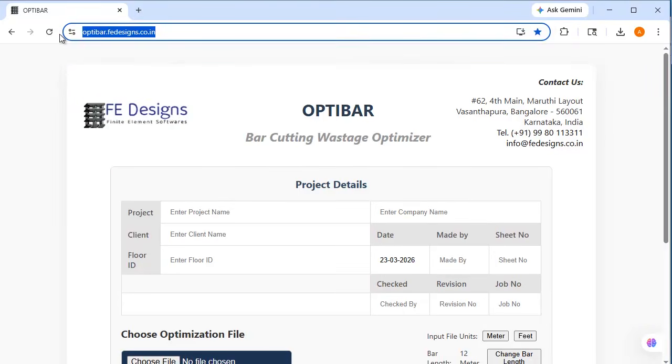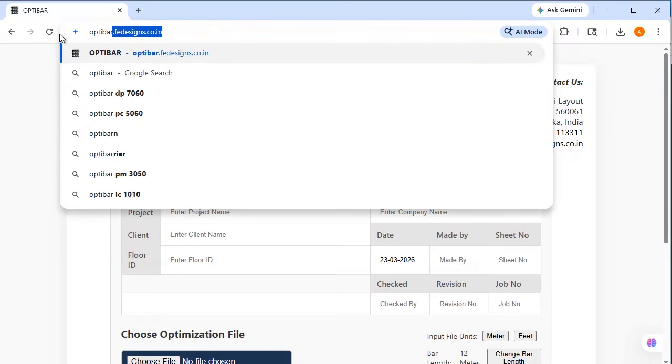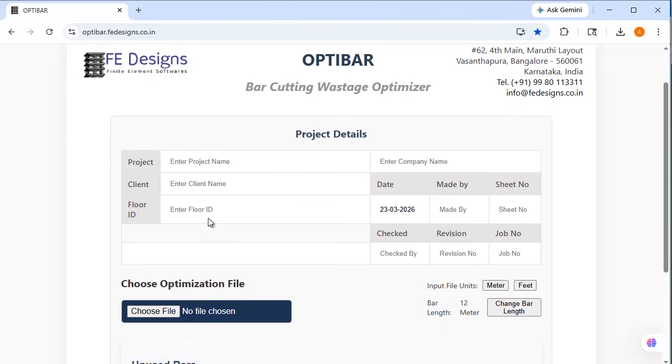To open the Optibar webpage, simply type optibar.fedesigns.co.in. Once you open it, you will land on the home page. Here, you can enter the project name and floor ID. For example, project name as test and floor ID as floor 1.